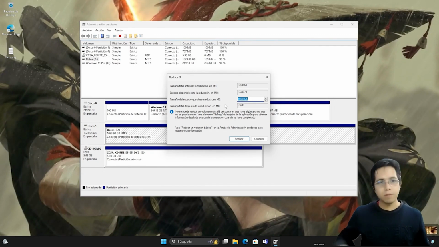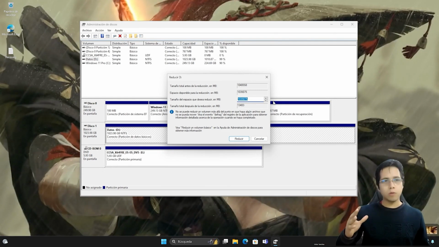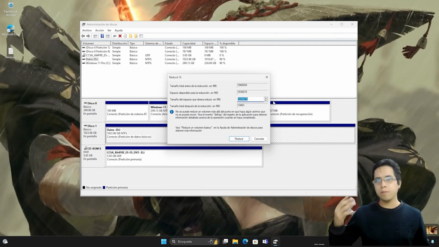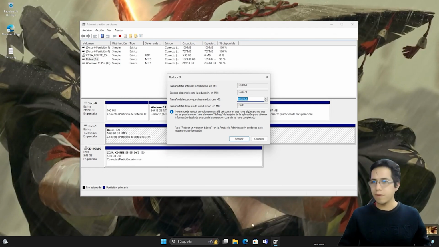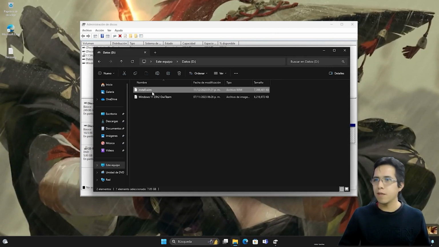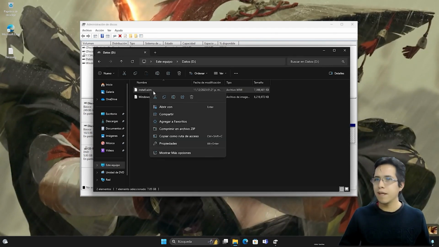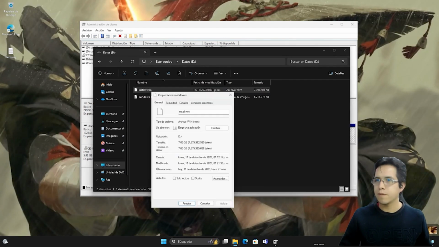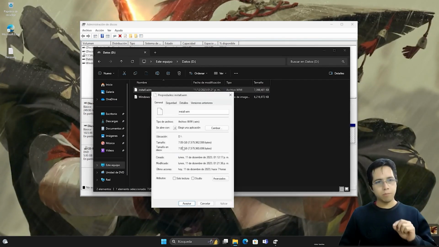So pay very, very close attention here. Okay, a lot of attention. We need to create a partition equivalent to what was done with our install.wim plus what has not yet been implemented. If I go here to File Explorer, to the data section, and here where my install.wim is, it has a size. I'm going to right click on properties. It has a size of 7.5 gigabytes.